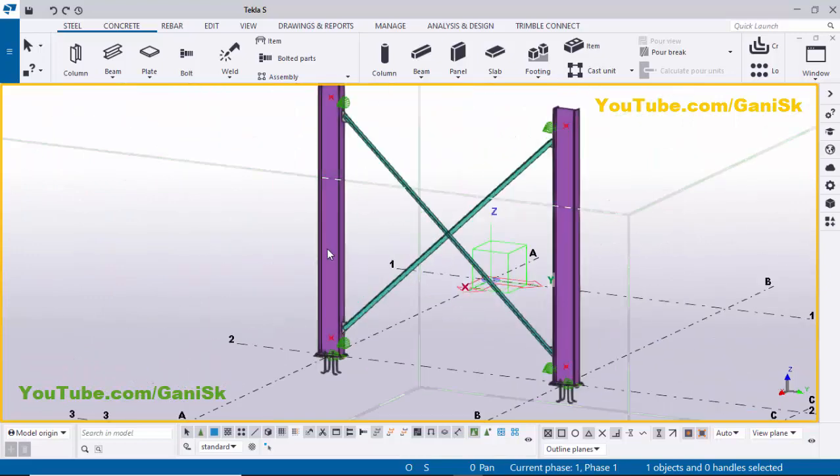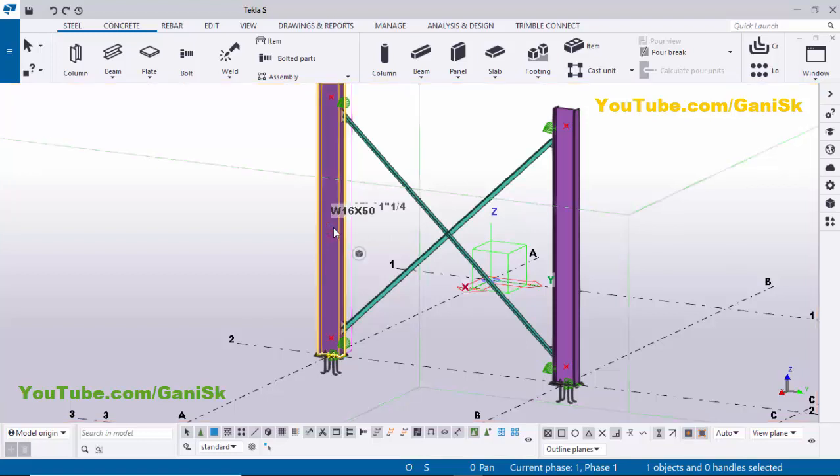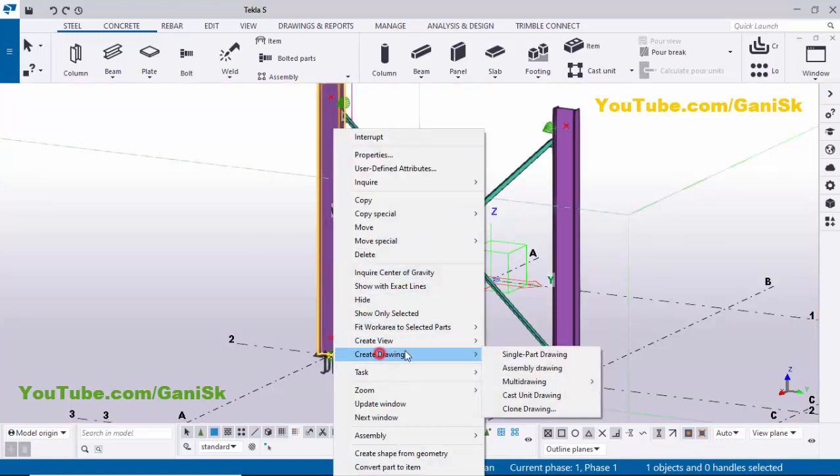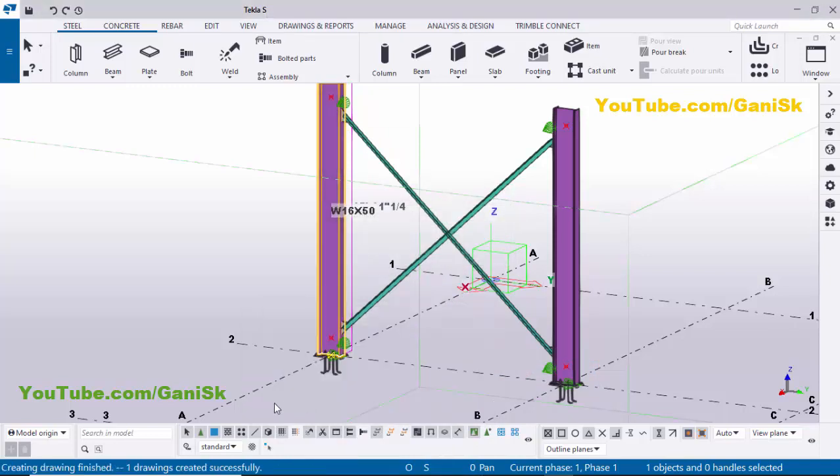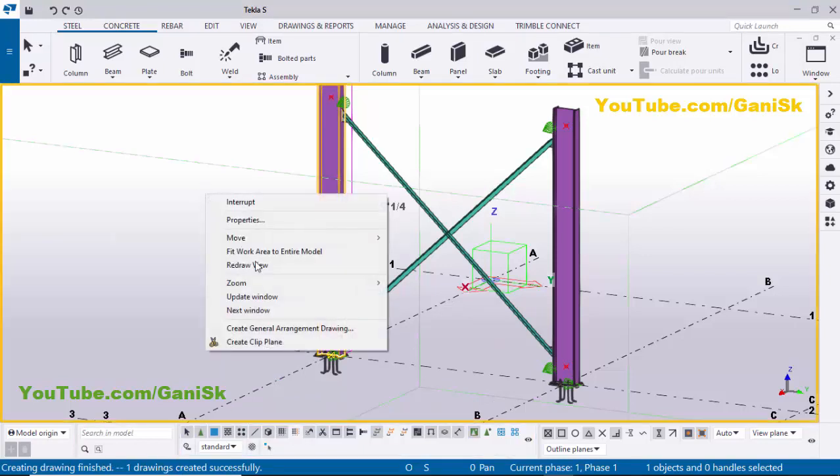Okay, now we're going to create the column assembly drawing. So select this column, right click on mouse, create drawing and assembly drawing. You need to click on here and select perform numbering. You can see one drawing created successfully. Now click on space, right click on mouse, redraw view.